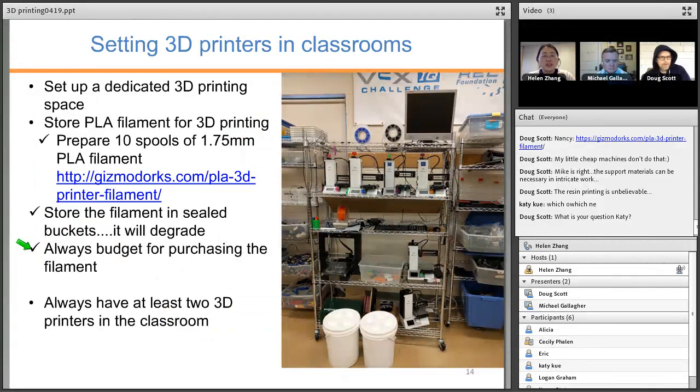Yeah. So next, we just talked about all the tools, the 3D printers, having students work with computers. Now I want Doug and Mike, can you talk to us about how you set up 3D printers in your classroom? How do you manage all the materials? Yeah, Doug, let's start with you. The picture here is a picture from your classroom. Can you talk about how you set it up?